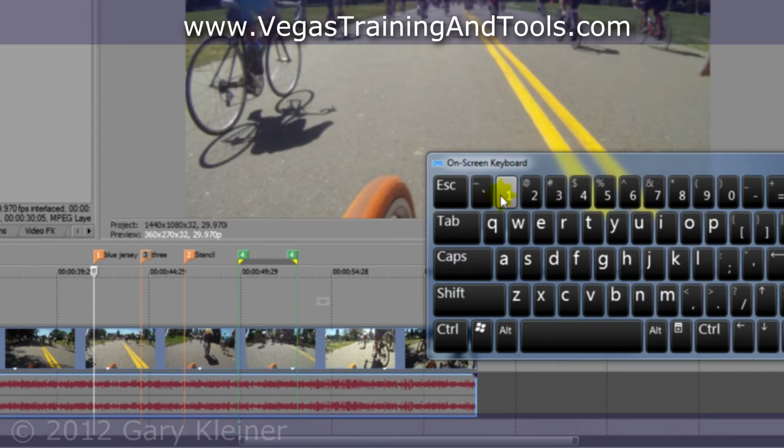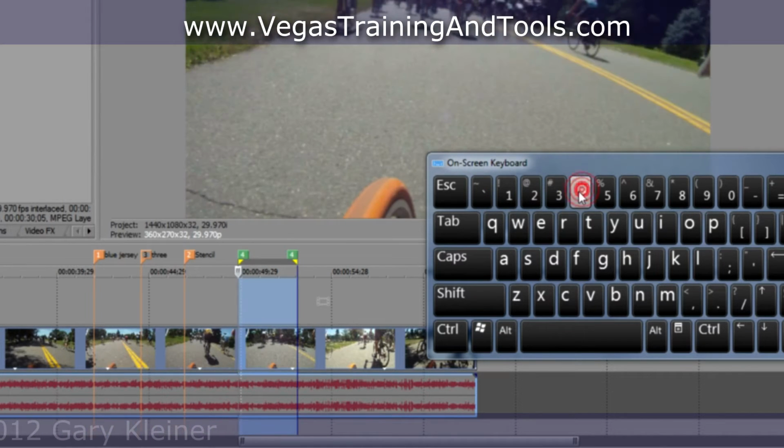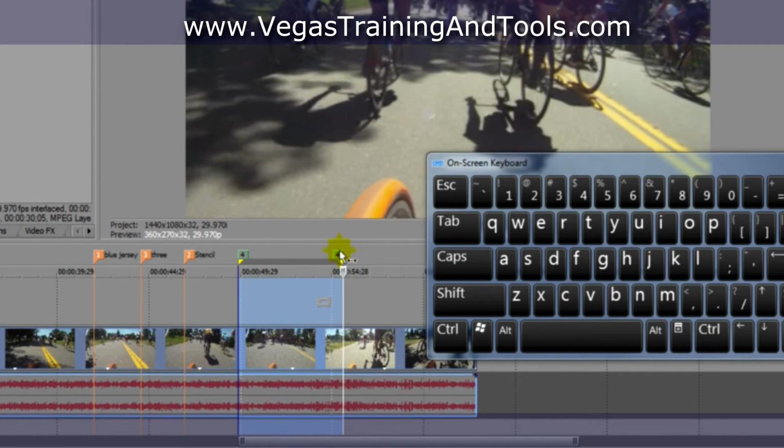So I'll hit 1 here. I'll hit 4, and you can see that it jumps right to the region. Once you put in a marker or a region, you can adjust them just by clicking and dragging. And that goes for regions as well. And if you want to make a selection that's exactly that region, just double click, and there you have it.